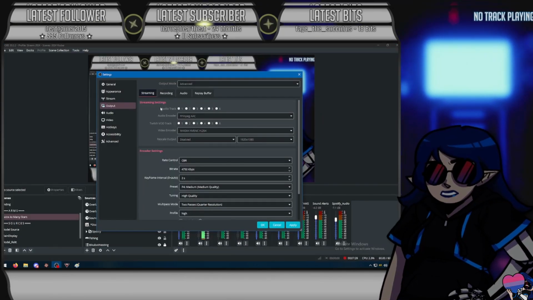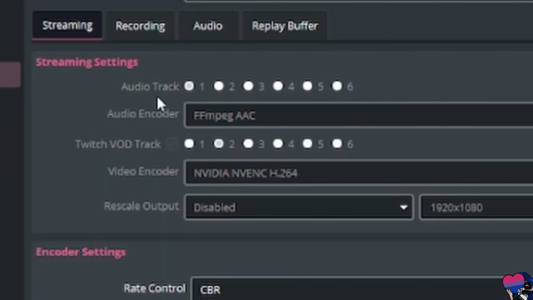Back to settings. I guess I'll go over the audio thing. You've got two settings here, audio track and Twitch VOD track, if you enable this. I can't change it because I'm in the middle of recording. Twitch audio track is the track that will output audio to stream. Twitch VOD track is the track that will put out audio to the VOD.